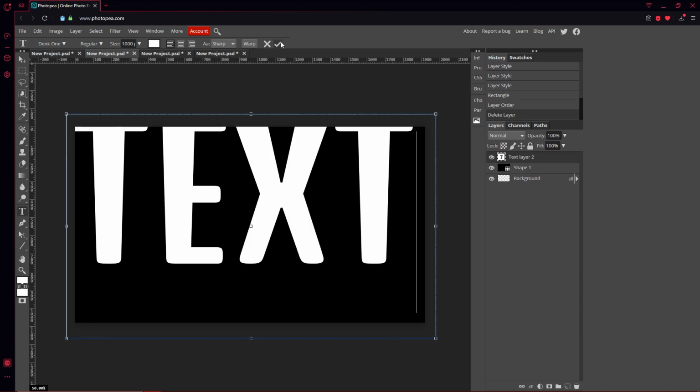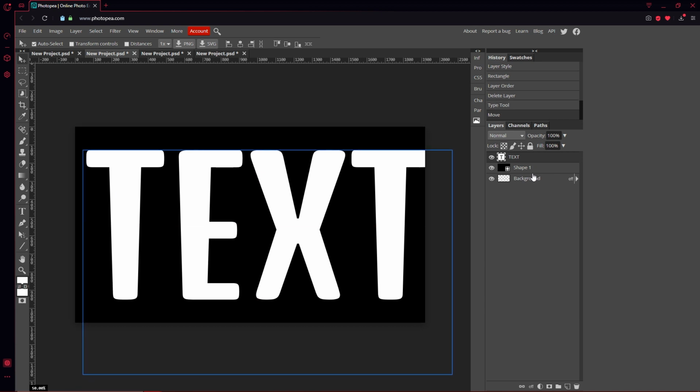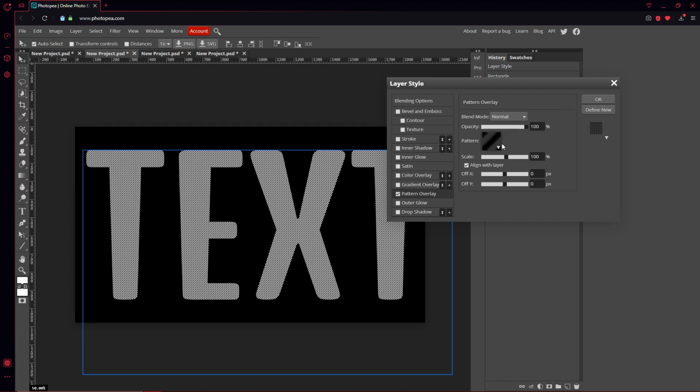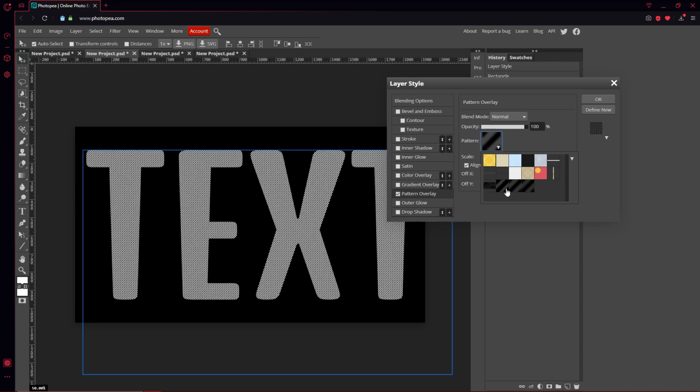Say you want to type in some text, right? You've got your text, or you can put it on a background, but I've got text for now. You just want to double click on your text, go to pattern overlay, and check that box. Mine's already enabled, but it would be like this or something, one of the defaults. And you just want to click this little box and choose your new pattern, which is this one.